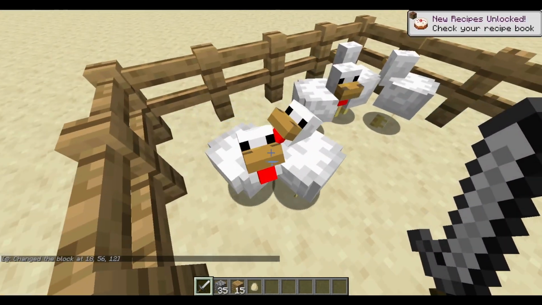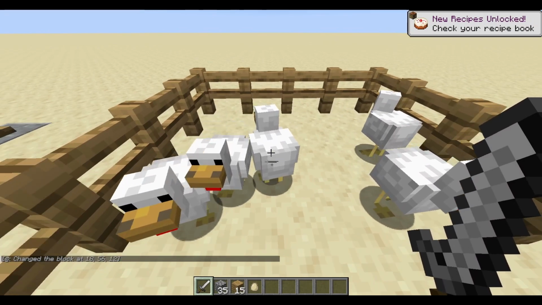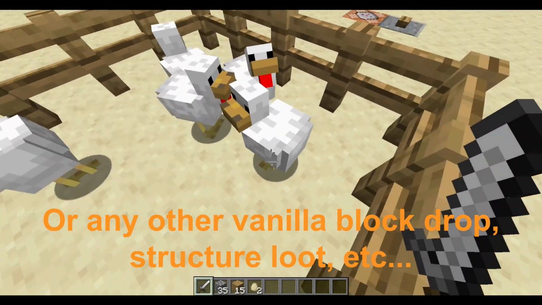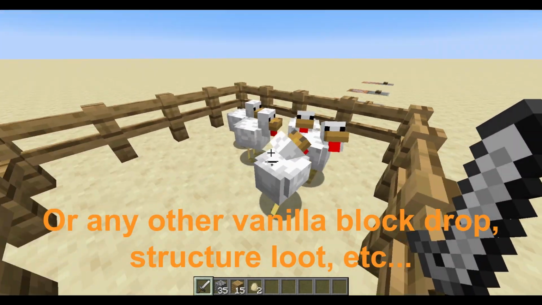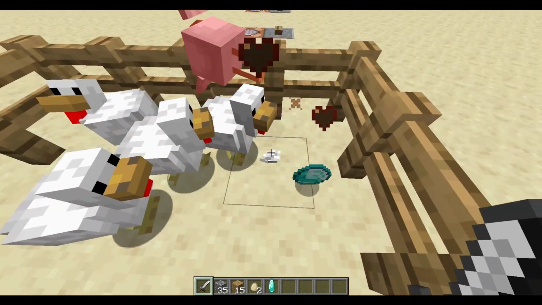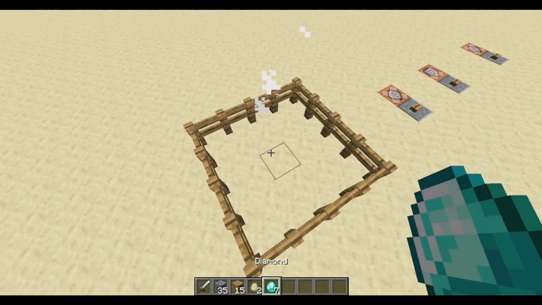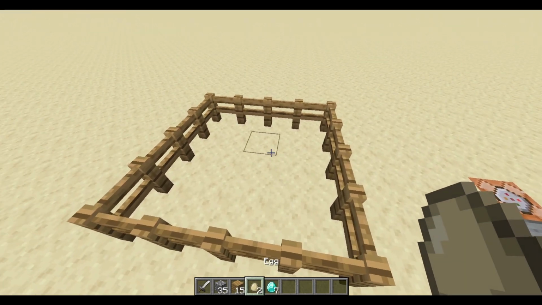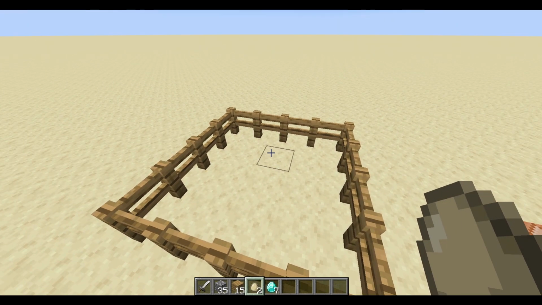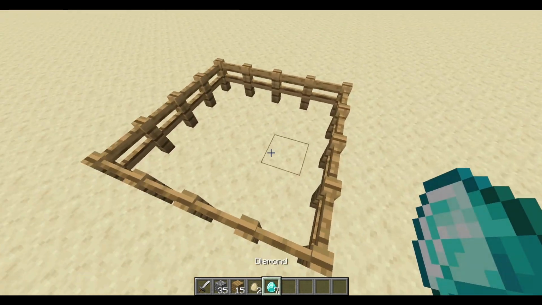A loot table can actually also be used to change mob drops. So, for example here, chickens now drop something else. If I kill one, it drops diamond. And just like that, I can customize the loot drop of a mob using a data pack to whatever I want.